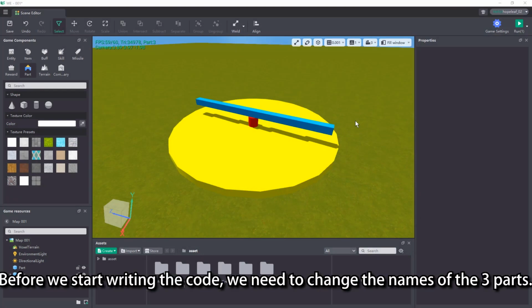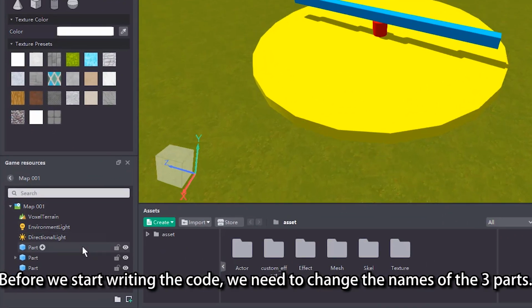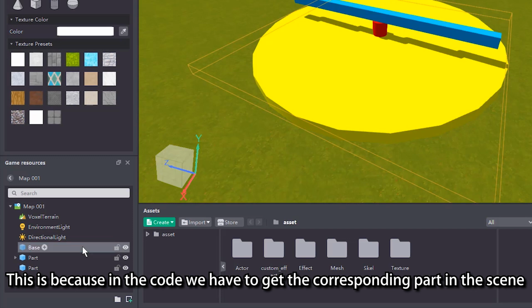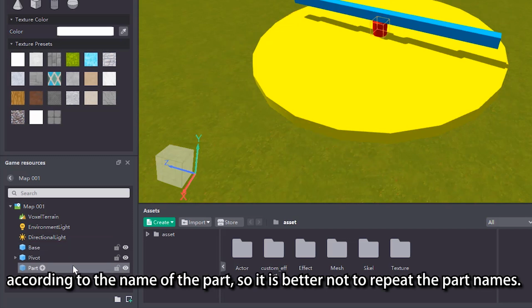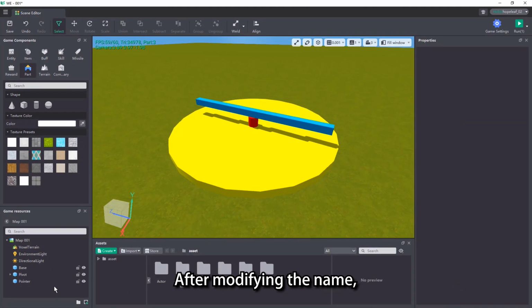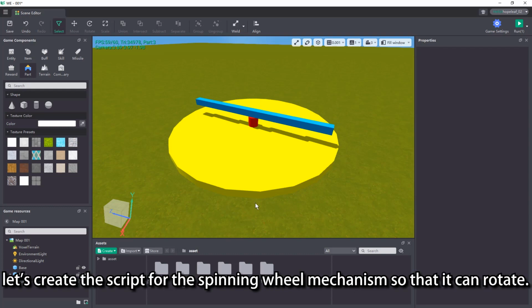Before we start writing the code, we need to change the names of the three parts. This is because in the code we have to get the corresponding part in the scene according to the name of the part, so it is better not to repeat the part names. After modifying the name, let's create the script for the spinning wheel mechanism so that it can rotate.